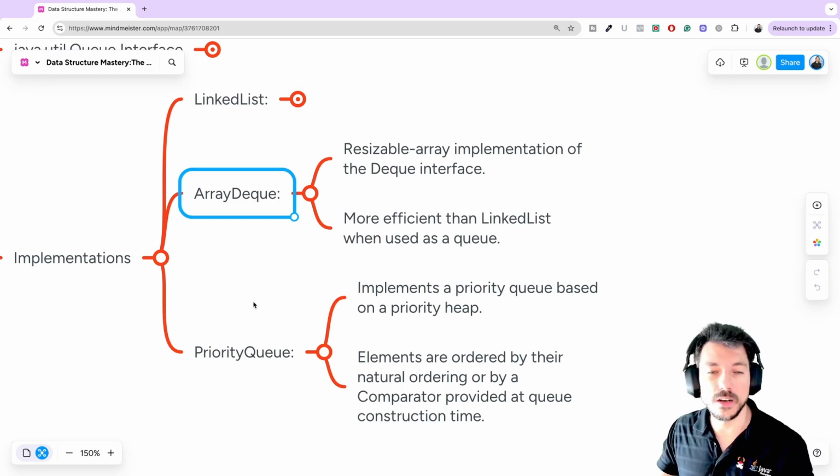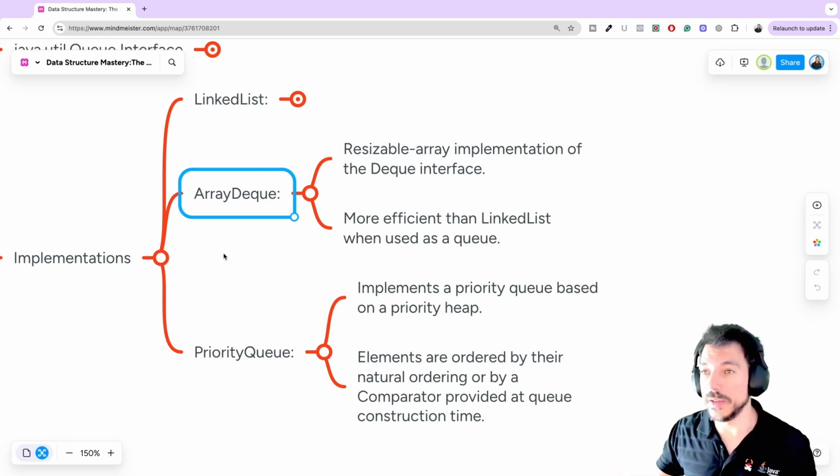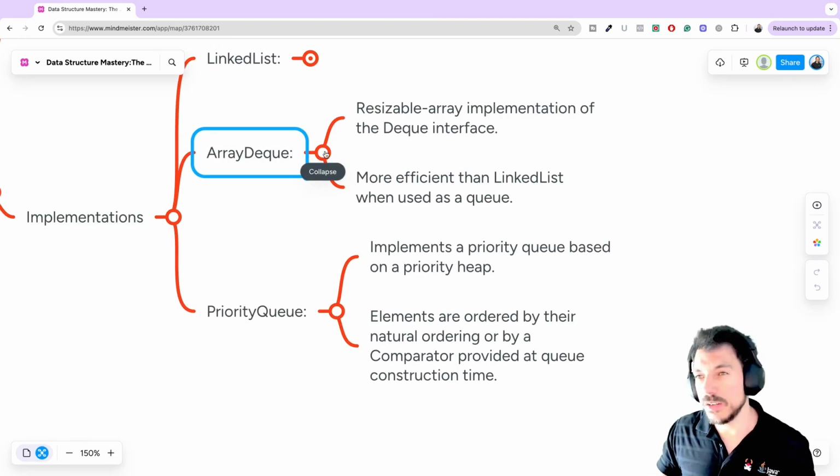We won't see all the details about those collections, but at least remembering the key points is what matters for interviews and even for day-to-day work, because you don't really need to know all the details of those implementations.